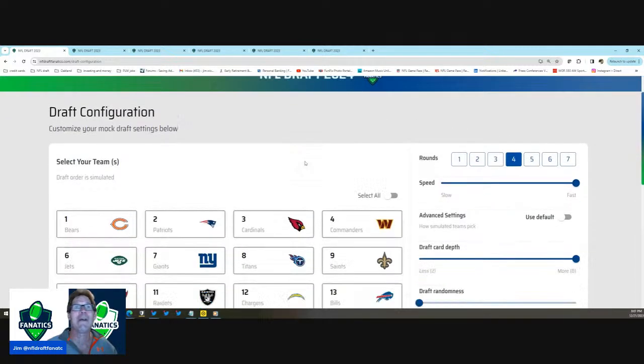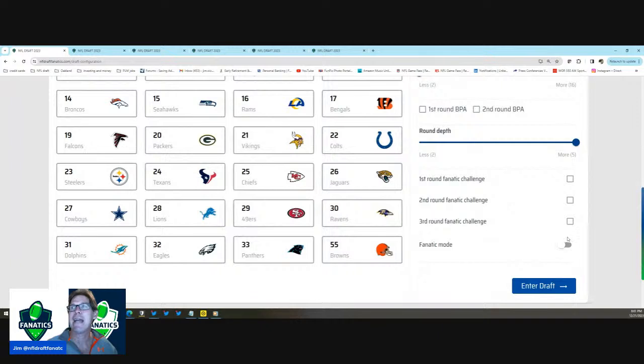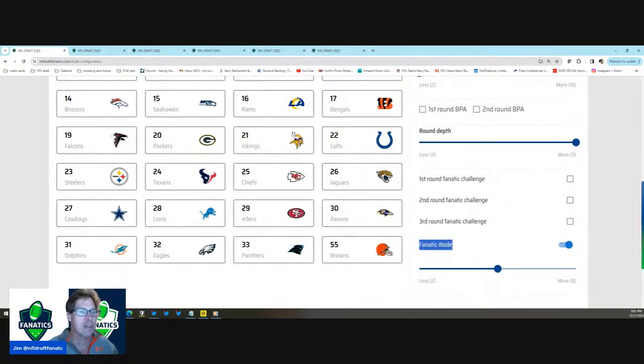Okay, so let's go back and talk about FANATIC mode. We're going to do a 4-round mock for the Titans. And FANATIC mode is this button right here. So I'm going to flip that on, and I'm going to set it to 5. FANATIC mode says, I want to do a unique mock draft. That's what the button means. A fanatic is somebody that wants a unique mock draft every time that they mock. How many times am I going to mock? 5. You're going to see me do 5 4-round mocks for the Titans.